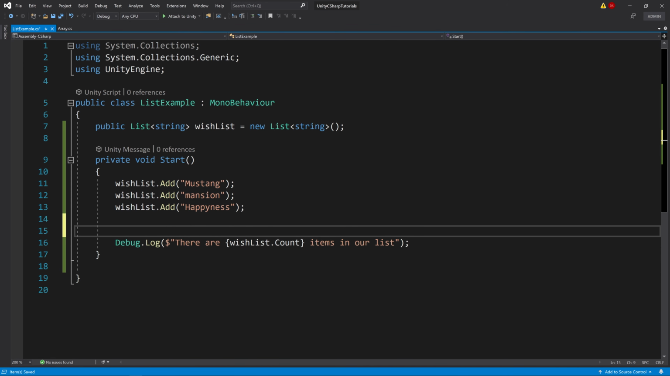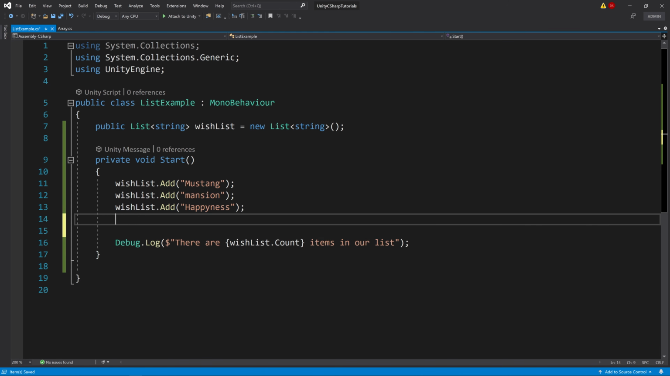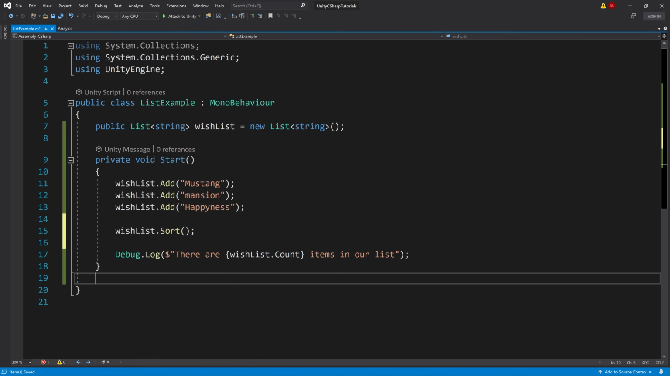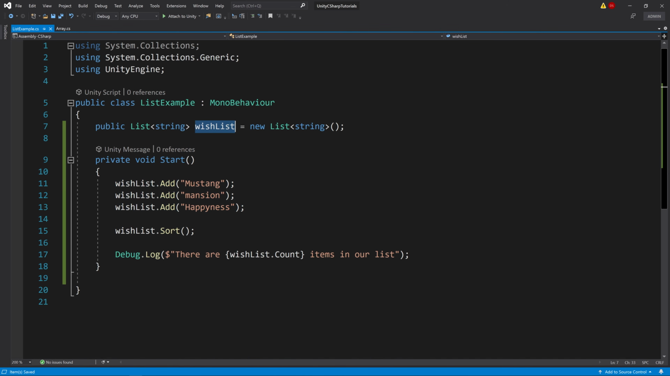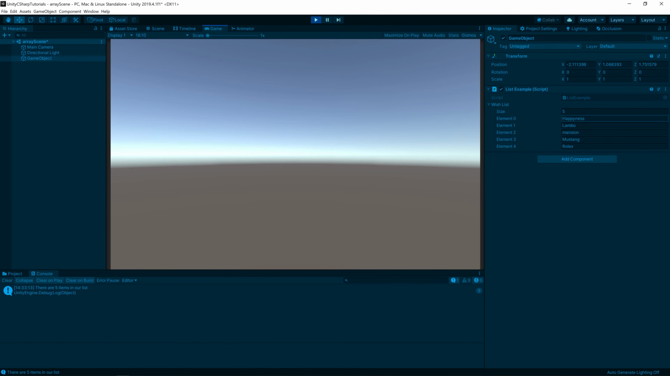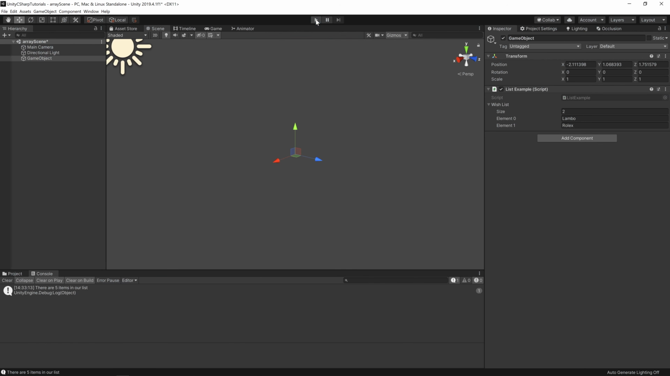And another cool feature of lists is the ability to sort them. So it's going to sort these strings. You put in your wishList, because this is the list we want to sort, and then go dot, and then put Sort, and then finish off with a pair of parentheses and then the semicolon. So what's going to happen here is it's going to add all these items to our wish list, and then it's going to sort them. And you'll see it's going to sort them into alphabetical order. So we've got happiness, Lambo, mansion, Mustang, Rolex, all sorted into alphabetical order, which is a really cool feature.